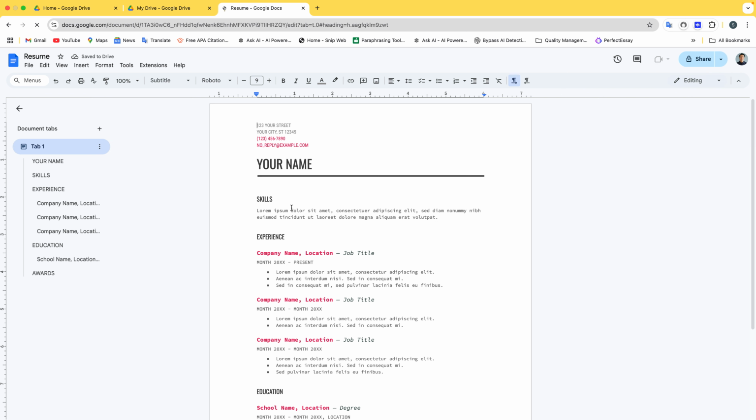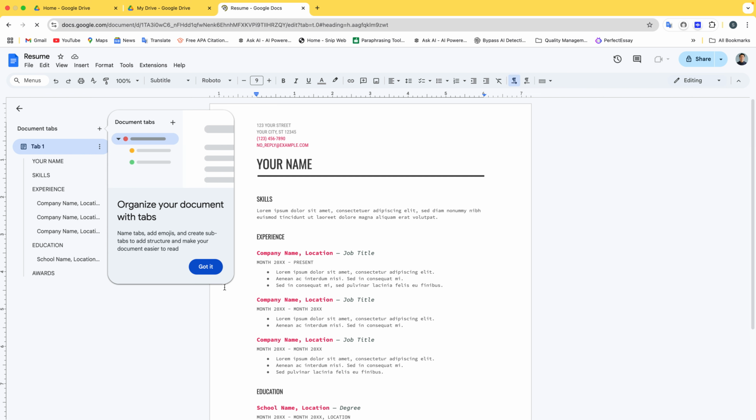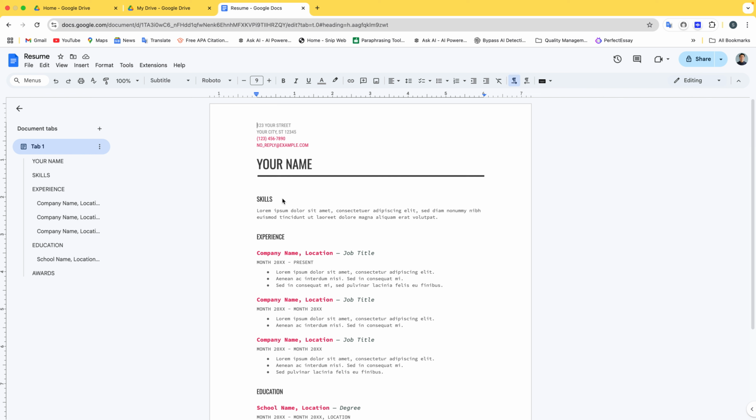This template already provides you with some mock-up information for your resume. So this is the address point. I'll just write down my address here.